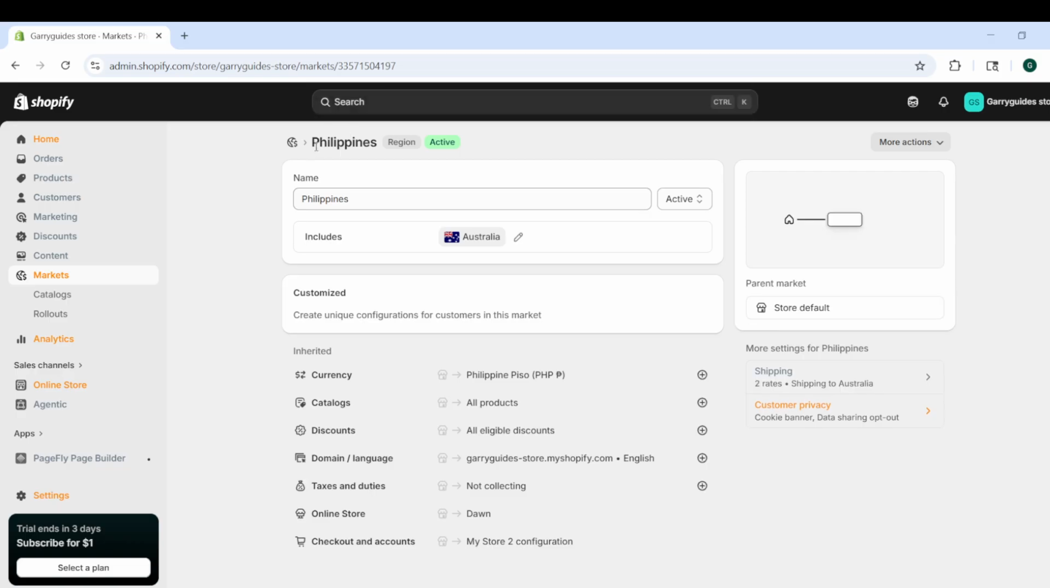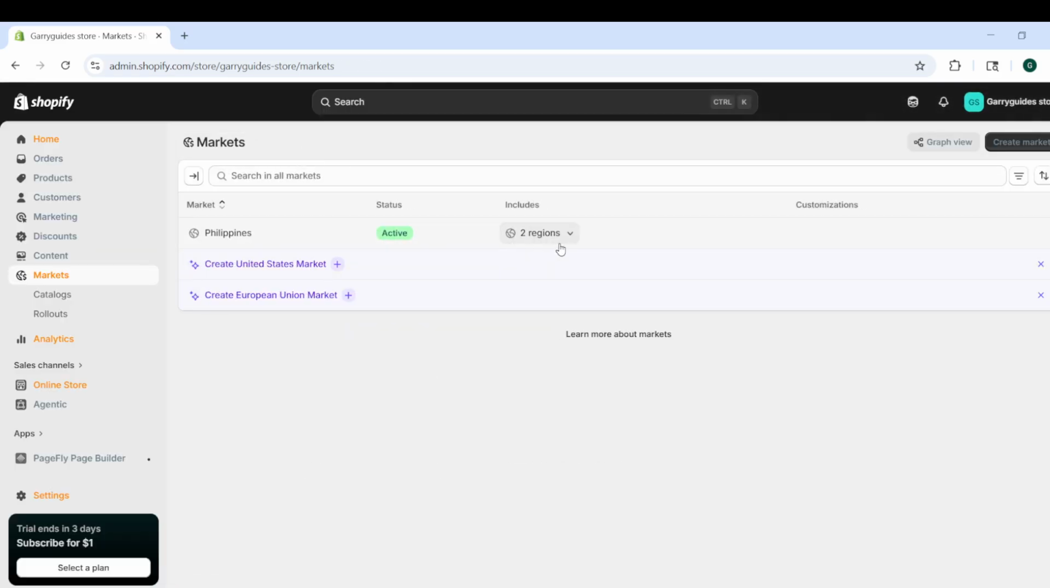That is the full process. Log in to Shopify admin, go to Markets, open your current primary market, use More Actions to choose Make Primary Market, edit the country or region, and save your changes. That covers everything you need to know.